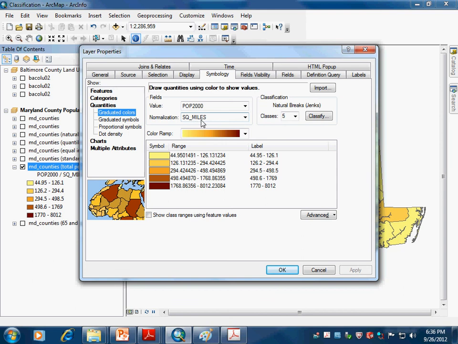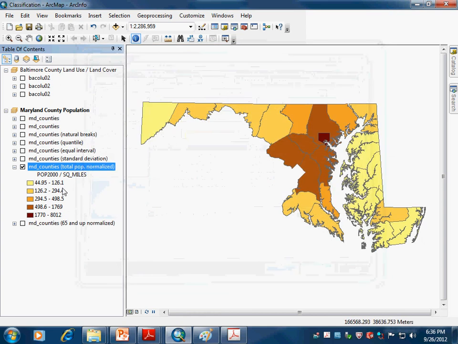We actually have a square miles field in this shapefile that tells us the square mileage of each of the different counties. And so we can see that we're taking our population in 2000 and dividing it by the square miles, and that's giving us how many people per square mile for each of the counties. You'll notice that Baltimore City is in a class of its own, because it is the smallest jurisdiction, and there is also a large number of people there.